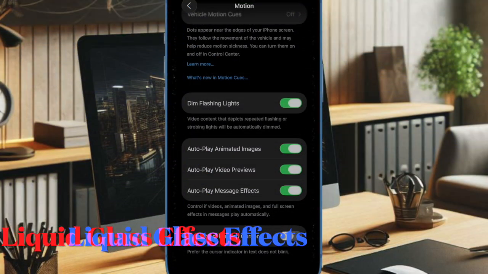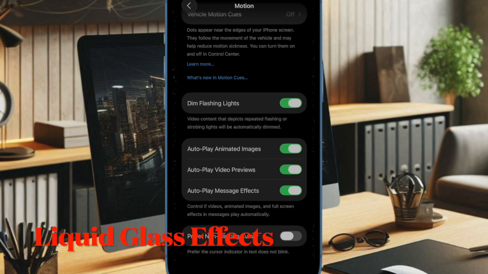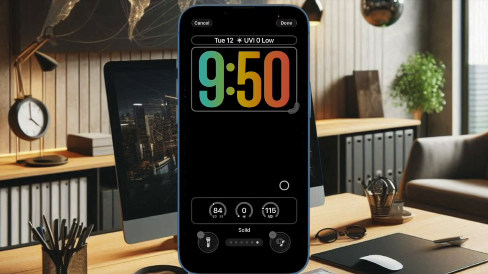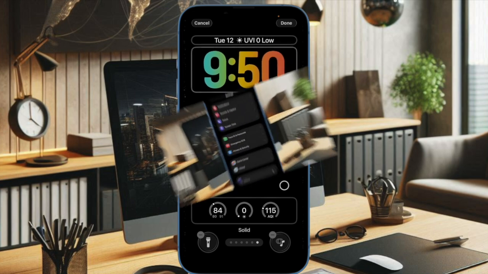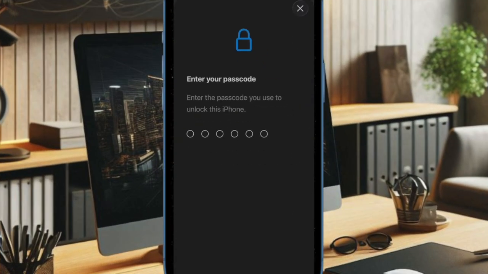Next up, let's talk about the changes to the liquid glass effects. Toggles now feature a liquid glass animation when tapped. On the lock screen, the clock is slightly more transparent, while still keeping its frosted appearance. Passcode buttons have also been updated with increased translucency.